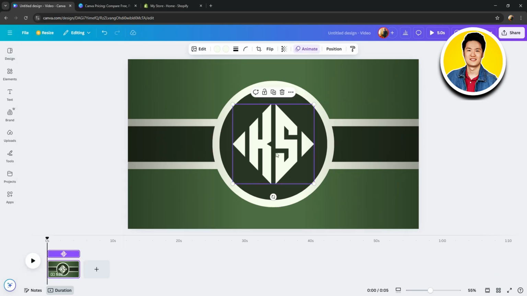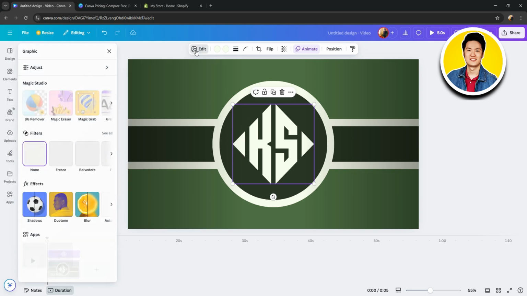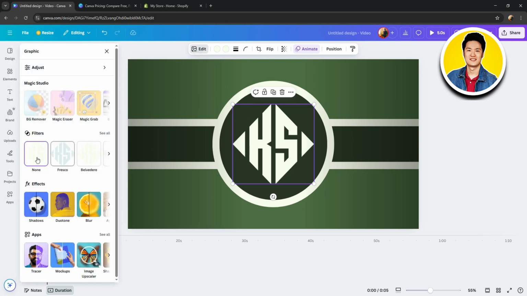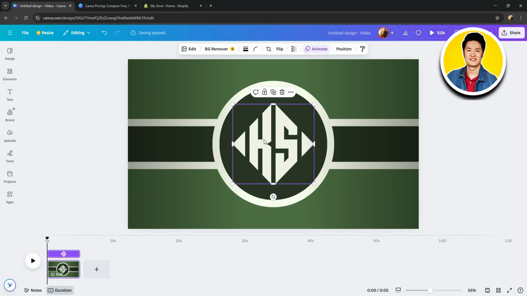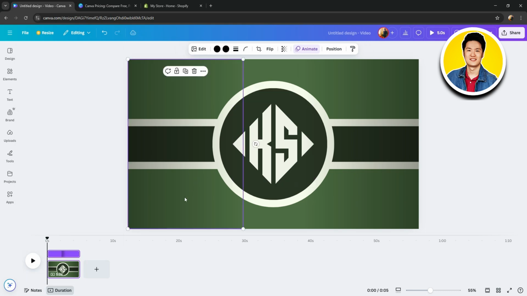You can play around with all the elements on the template. For example, if you select this one, you will get to see this edit option on the top. And if you click on it, you will get to see all of these options on the left panel. So go through them to choose different filters for your element. Then the filter will be added right away. This way, you can add any filter that you like and view it in real time on the template.